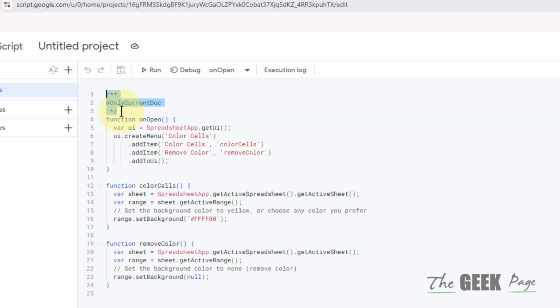This I have added because you don't get any kind of this app is blocked errors. So this only specifies that this is only for this current sheet and not all sheets. And now this is the function.